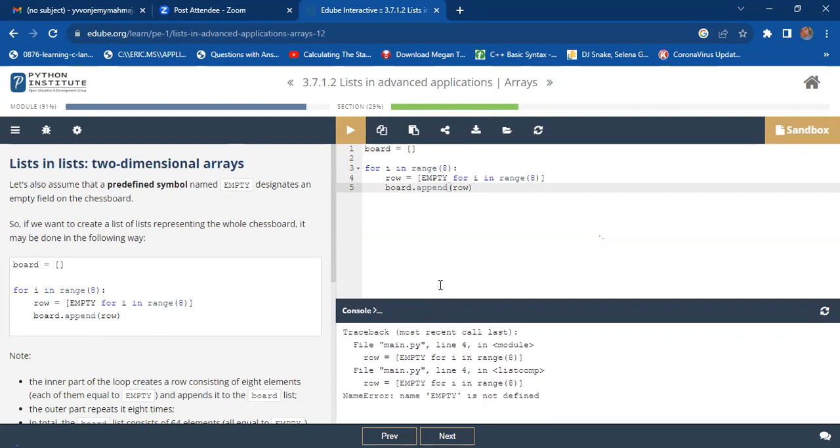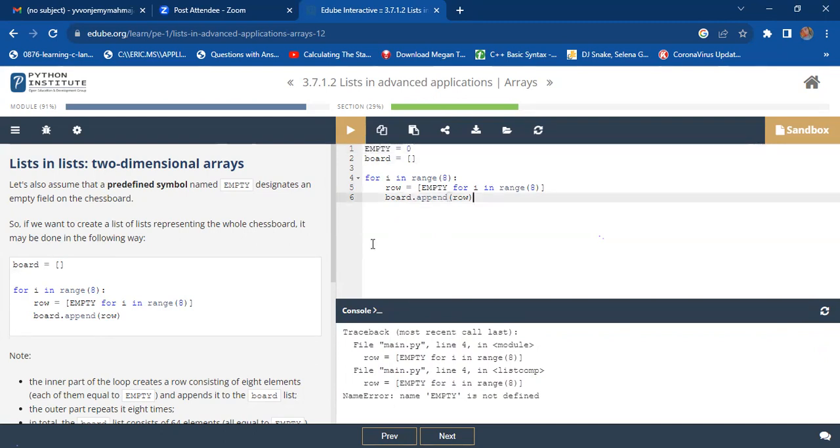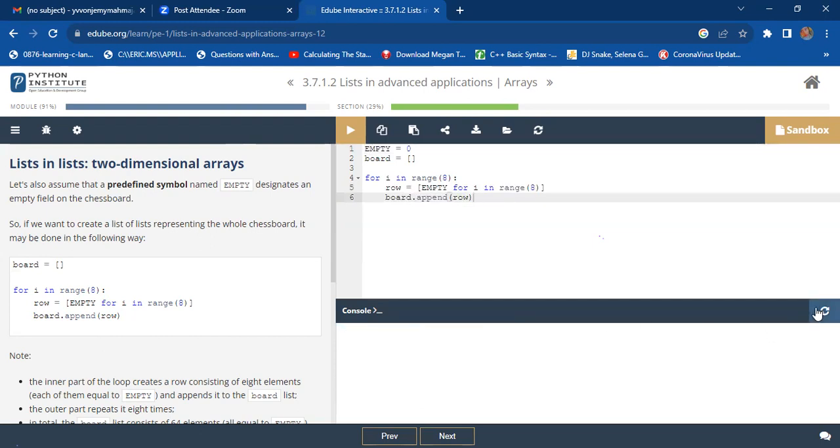Oh, okay, so empty is not defined. We can try defining it and see. Let's print board and see.